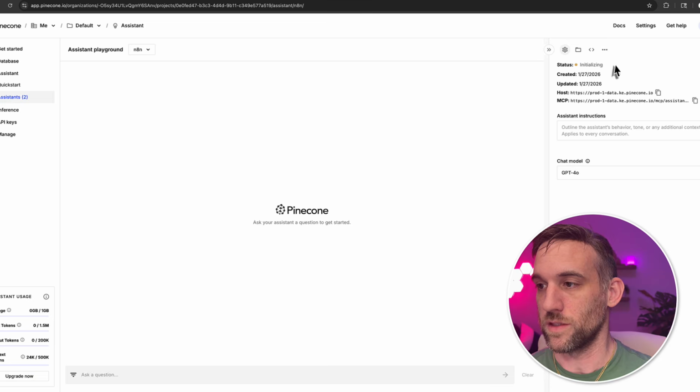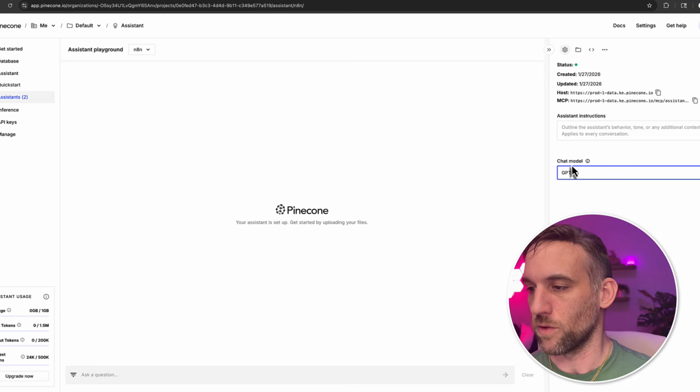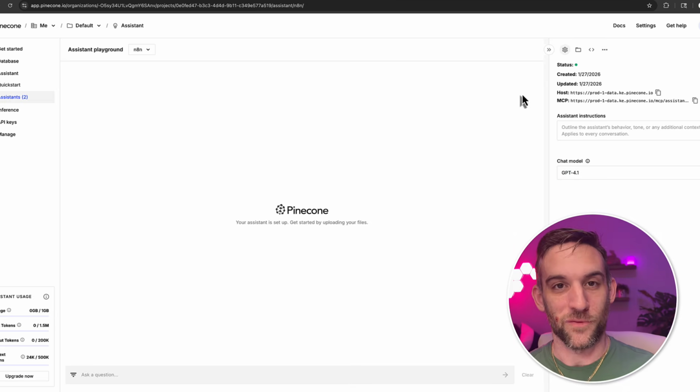Okay, now it's initializing, but we have a host and we can connect to this with their host URL and with MCP. We can choose the model that we want to use. Actually, we'll use 4.1 for now. Of course, with everything for RAG, it needs to have some files so that we can have something to chat with, right?